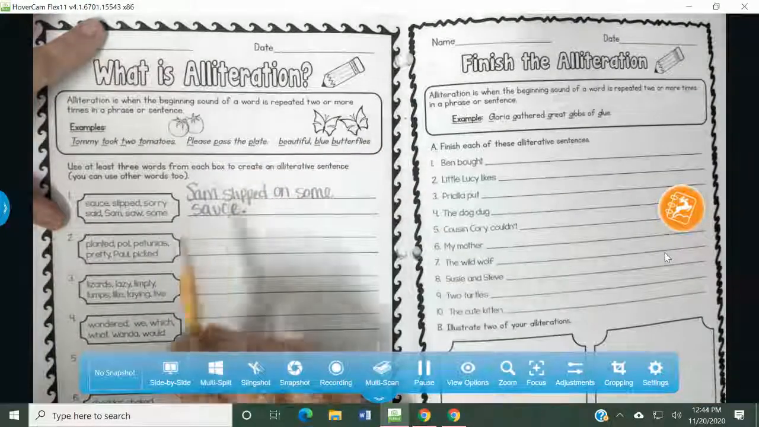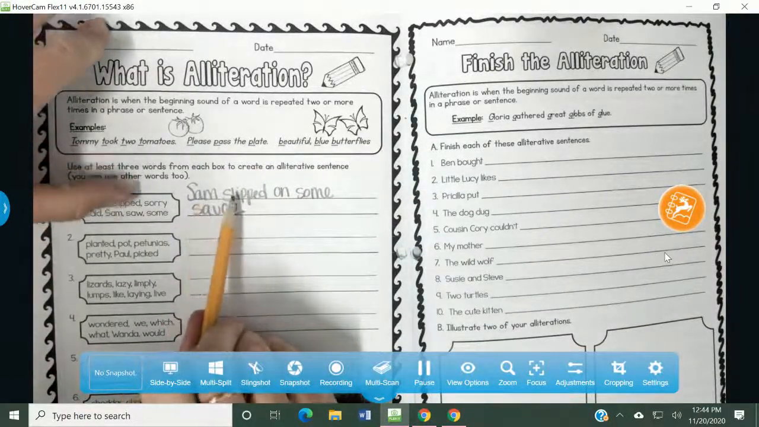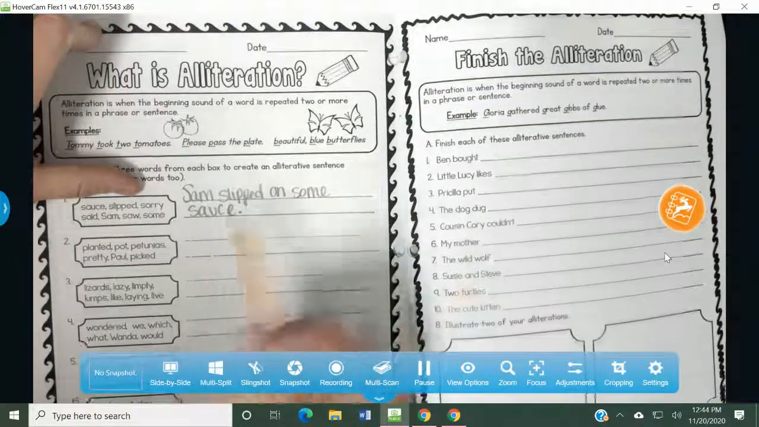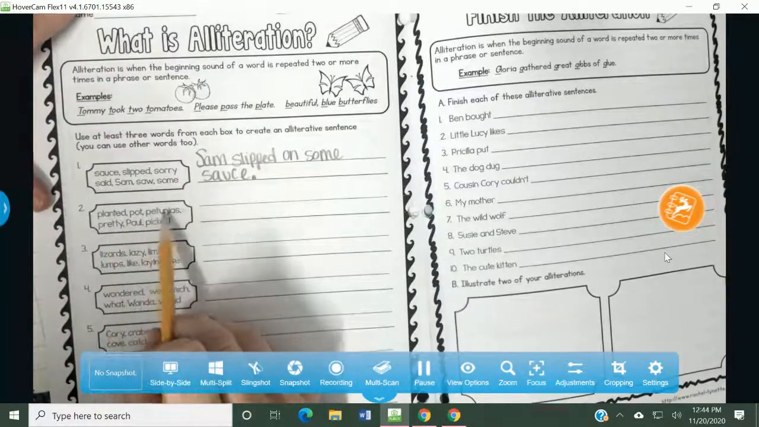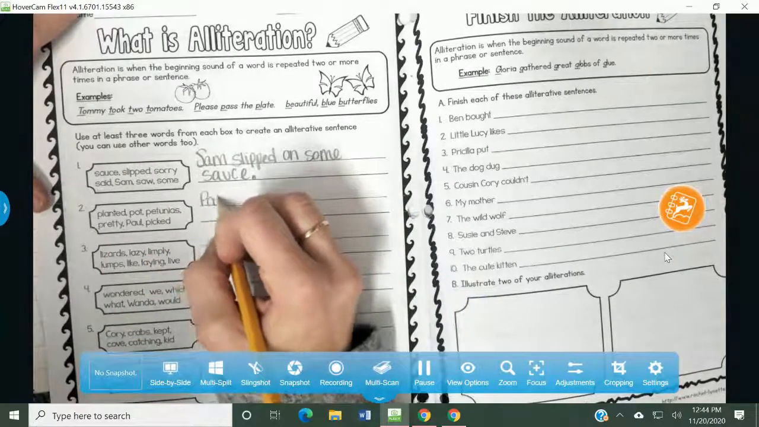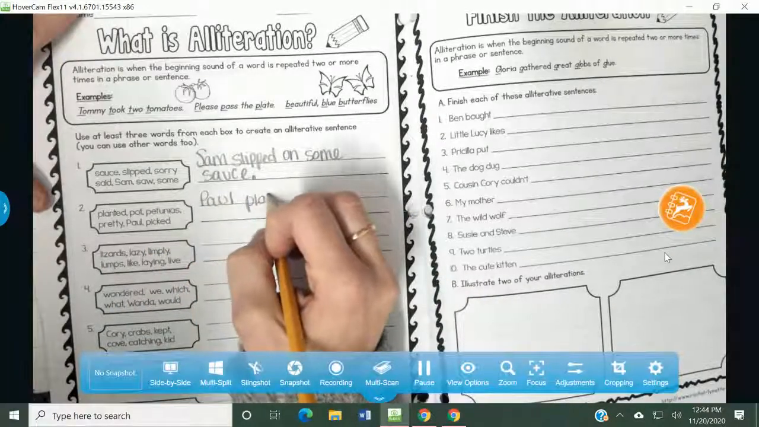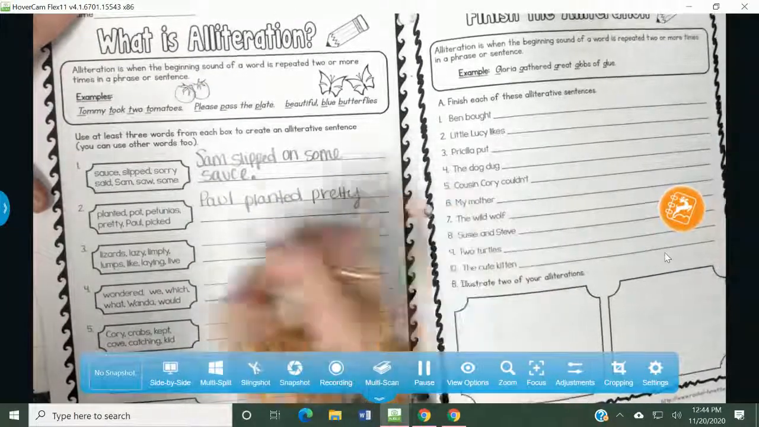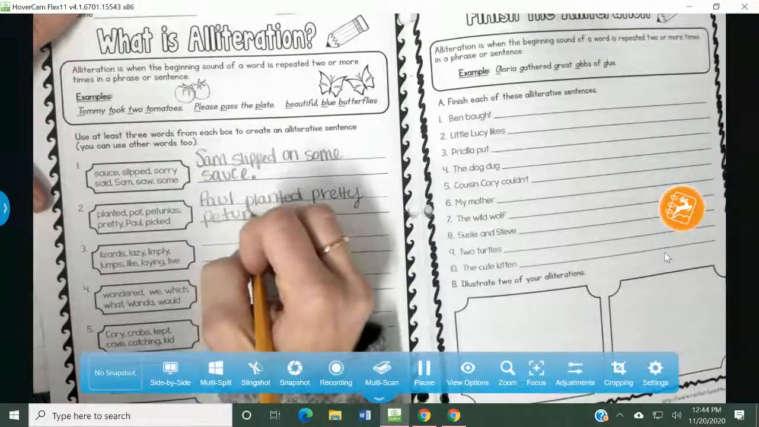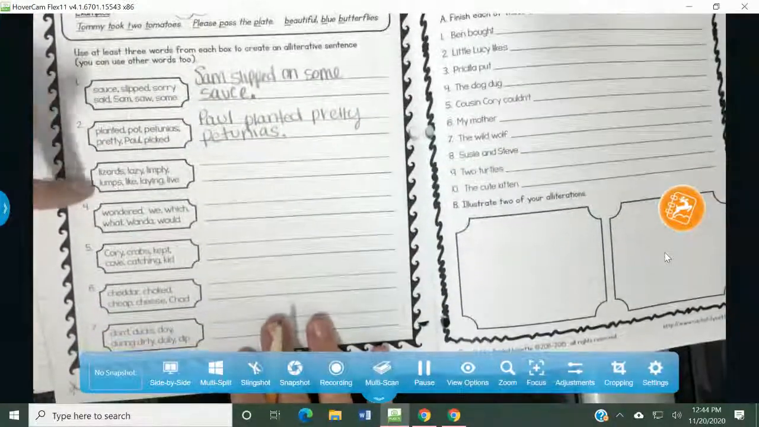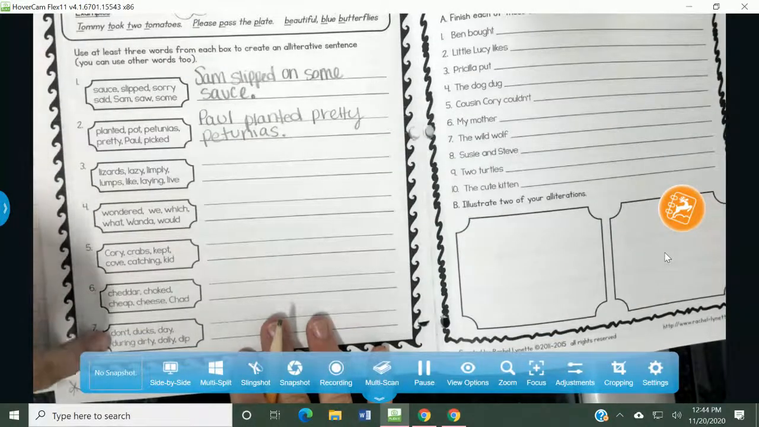So there we go. I used Sam, slipped, some, and sauce, but I had to put this word in there to help the sentence make sense. So that's okay. Here's another one. Planted, pot, petunias, pretty, Paul, picked. I'm going to say that Paul planted pretty petunias. Done.